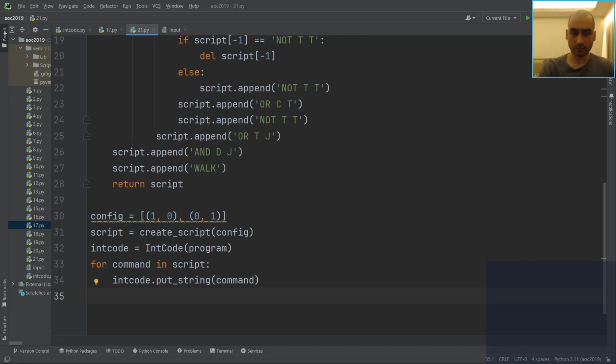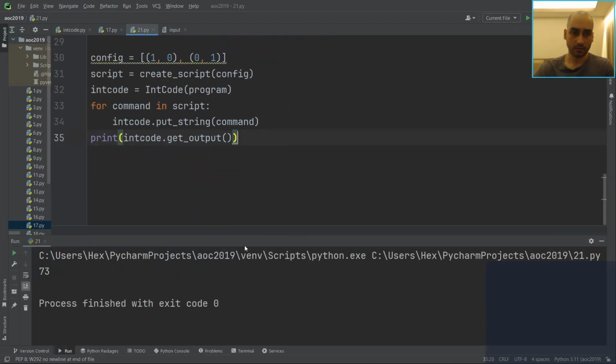And then we do... So what did they say will happen? So if the robot falls into a hole, it will just give us an ASCII map. So we'll just see a bunch of weird characters. And if it succeeded, we'd get a big number. Alright, so just print code dot get output. Just see what happens. Run it. 73. That's an ASCII character.